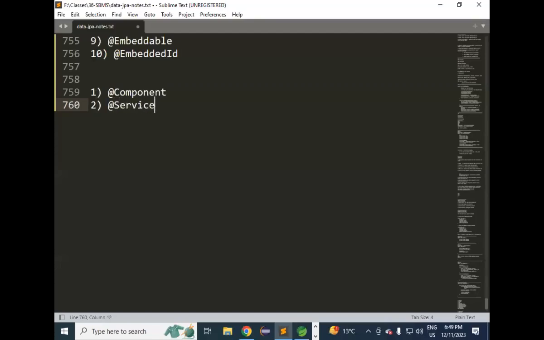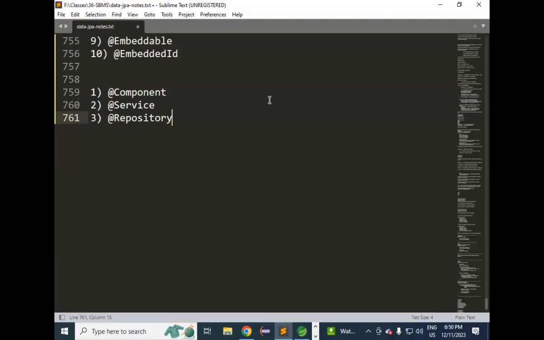@Service. What is the purpose of @Service? Same, to represent our Java class as a Spring Bean. Then @Repository. What is the purpose of @Repository? Component will represent a Java class as a Spring Bean, Service will represent a Java class as a Spring Bean, Repository also will represent a Java class as a Spring Bean.